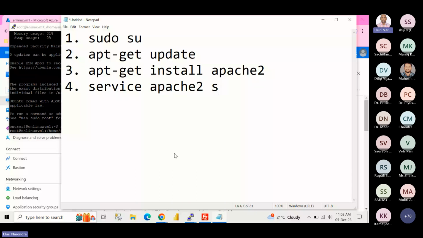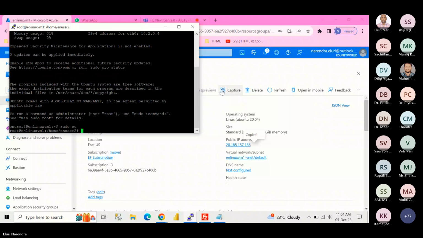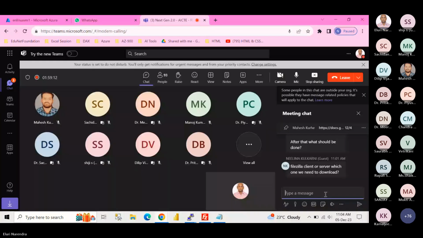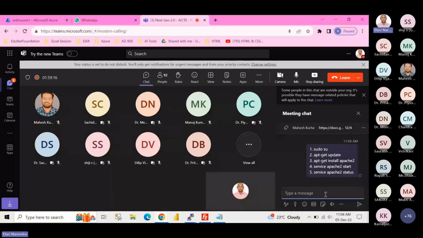And the final one is I need to see whether the Apache 2 server is working or not. For that, the command is service apache2 status. So these are the commands which I am going to use to host my static website on this Linux virtual machine. I'll just paste them here in the chat. Okay, so I have already pasted in the chat. You can copy from that.